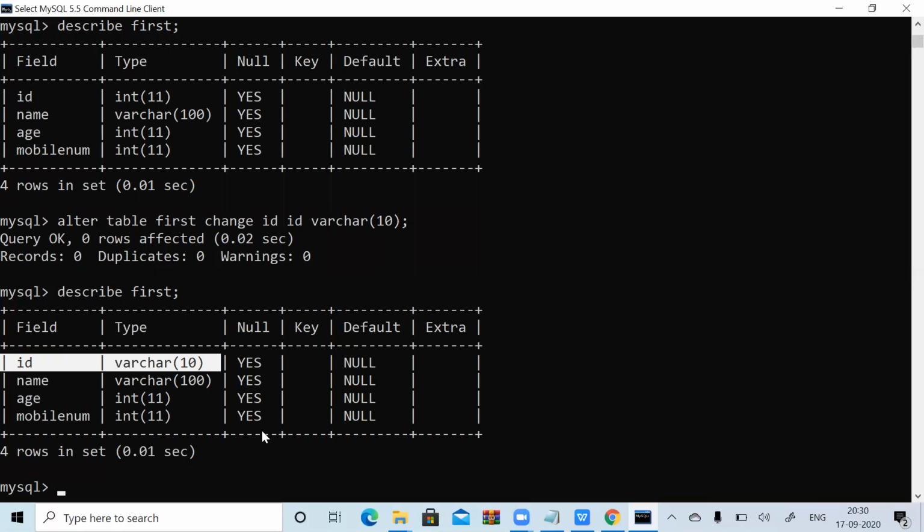Okay, I hope you understood this, right, my dear? So how to change your data types, how to change your column names, how to add your column names, how to drop your column names. So this is all about playing with your table creation.